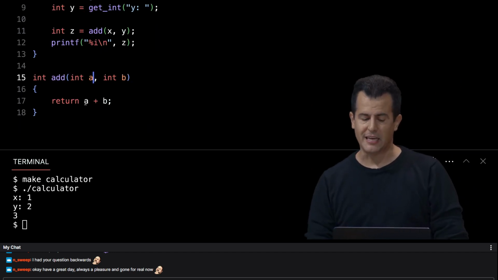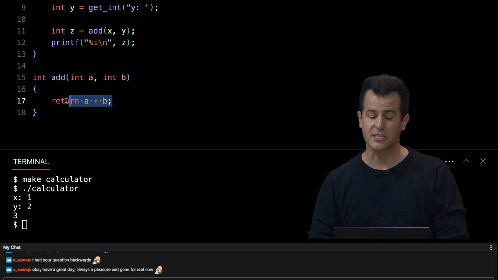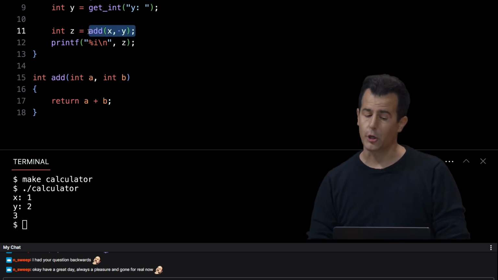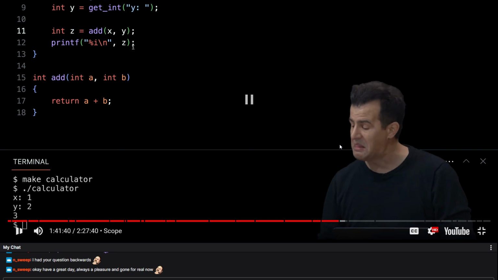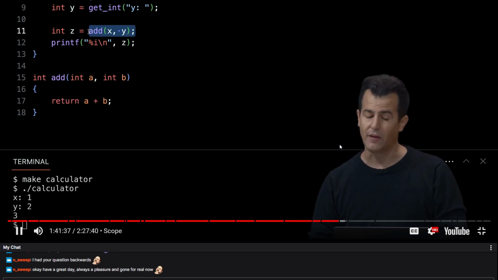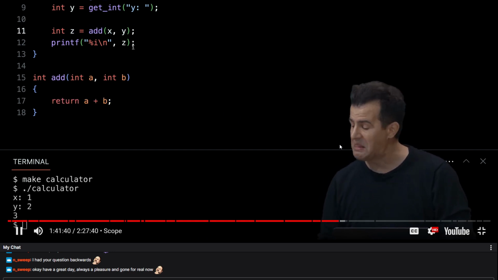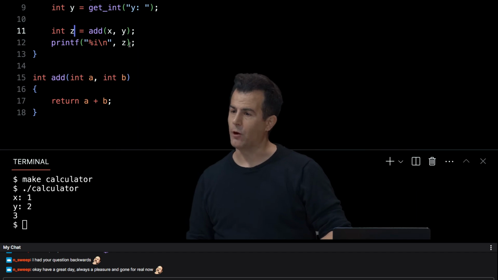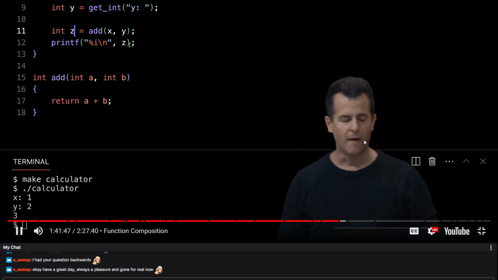But here, I have a function that takes now 2 integers, a and b respectively. It just returns the sum of them so that I can now store the return value of add in a variable called z, and then, quite simply, print it out. But there's one other thing I can do here.